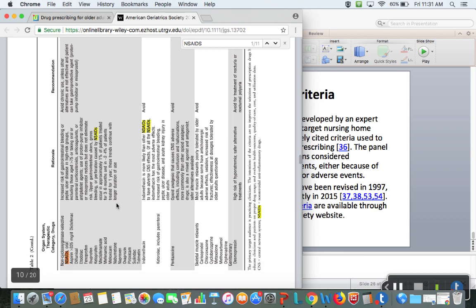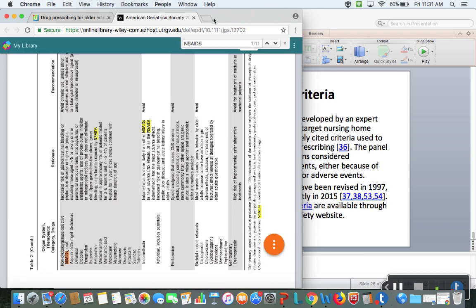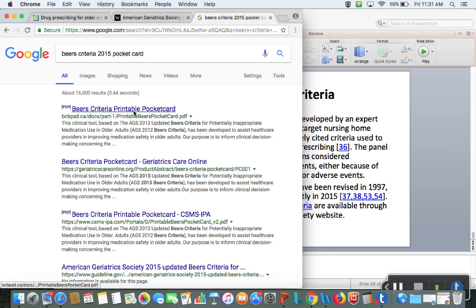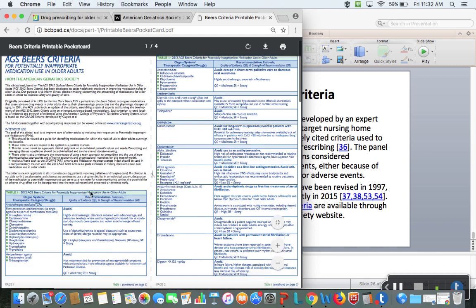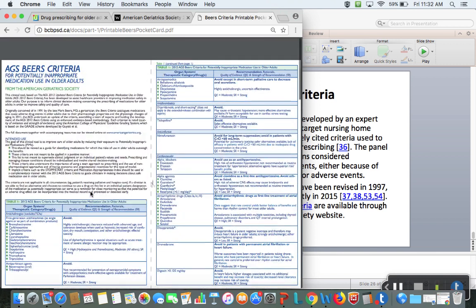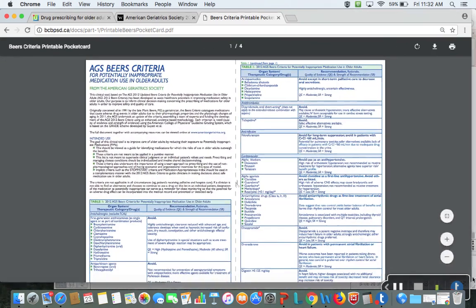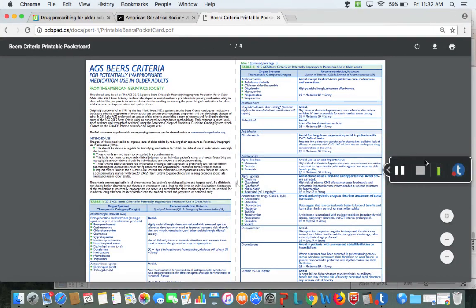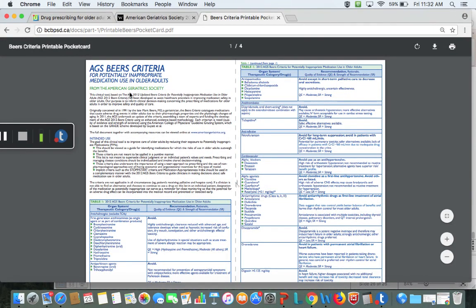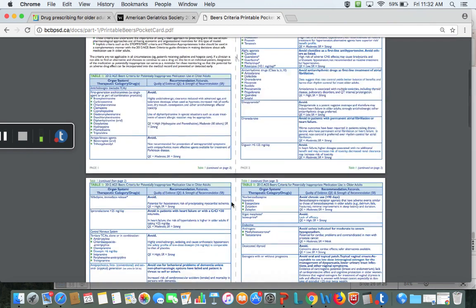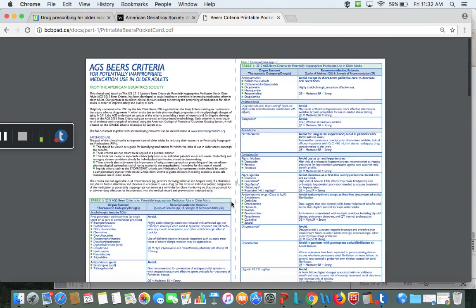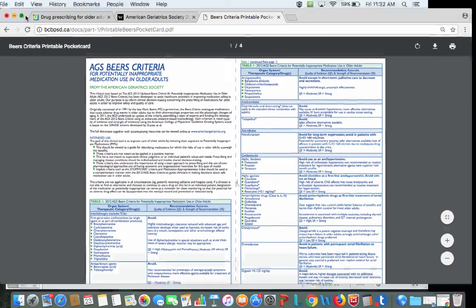You can download these tables. The most recent one is from 2015. You can just do a quick Google search. And they have a little pocket card that I think students like, or I liked as a student, but basically you can print this out or have it electronically. I'm kind of old school, as in I have everything on paper. I just like to reach out and touch something. No, but yeah, I like the paper. This is a good little 4-page card you can print out and have, and it has different classes. We could find NSAIDs on here if we wanted. And then it gives the recommendations and rationale.